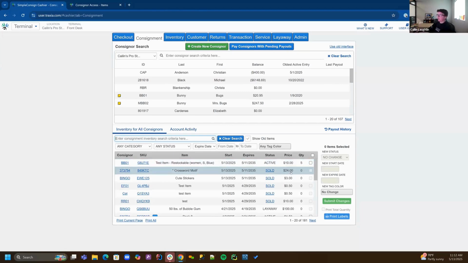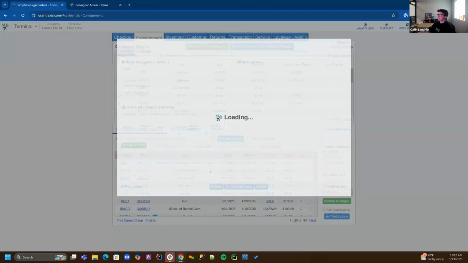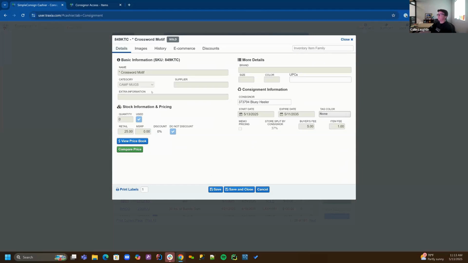If, however, you're restocking an item on their behalf, you can do that. You can click into the item and grab the SKU.